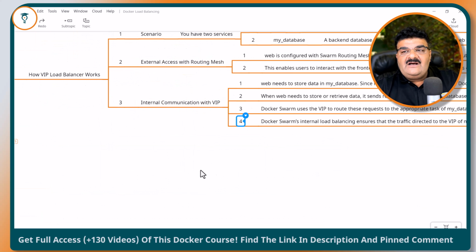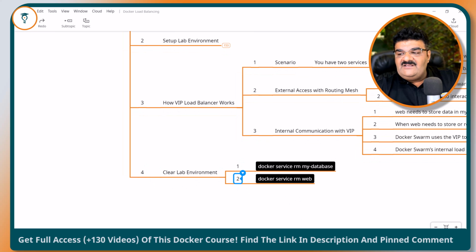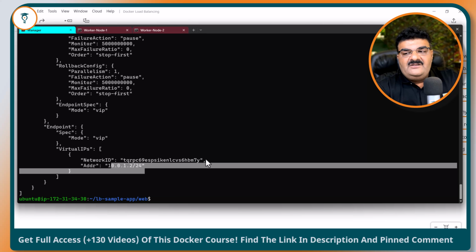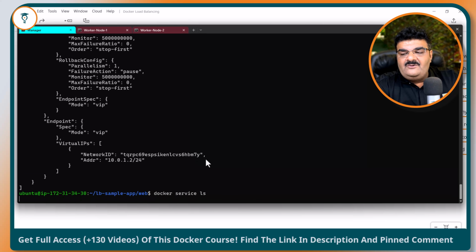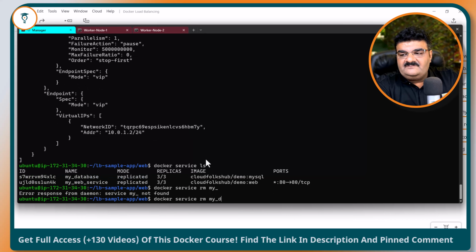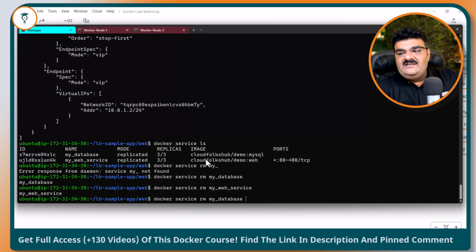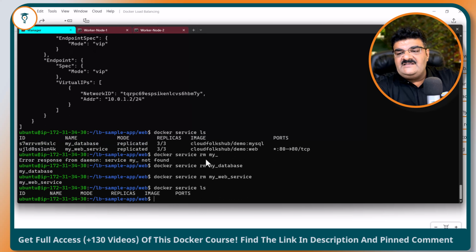So this is all. Now we are going to clear the lab as well. Here we deployed two services and we are going to remove them. Okay. So how can you remove them? You can give the command docker service ls, then docker service rm my database, and then my web service. So done. If I give the command docker service ls here, I'm not getting anything, which means everything is clear.